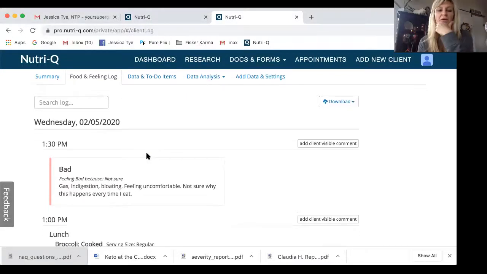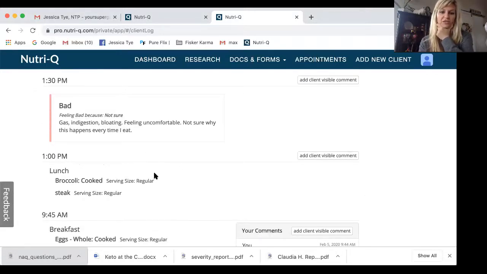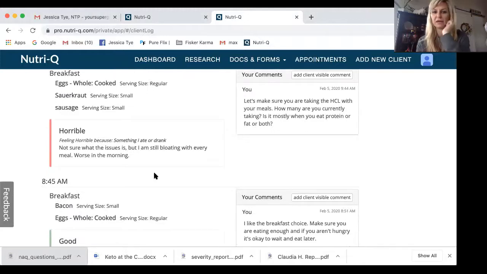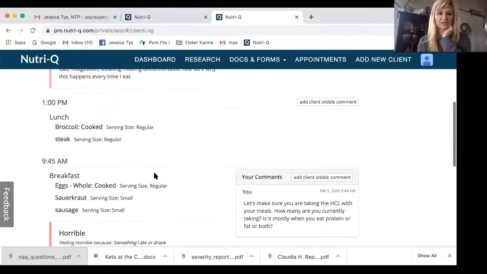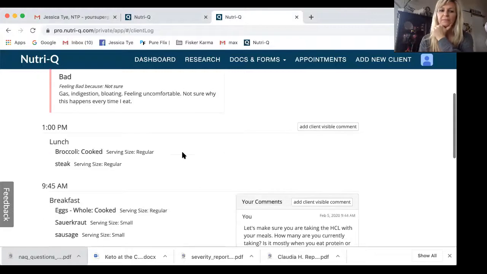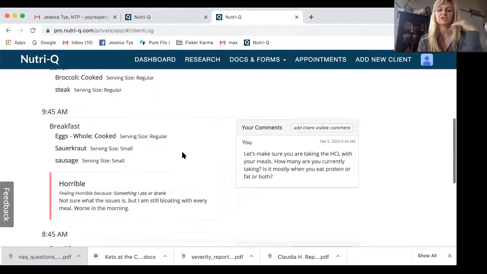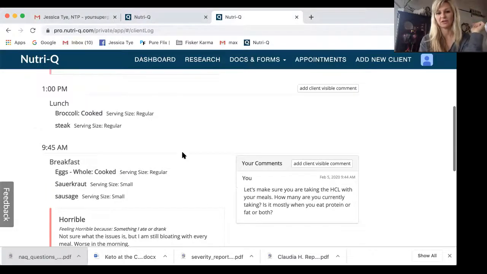I can read what she says to me. So, oh, she's feeling bad, not sure why. Here was her lunch. There's the breakfast. You can see I already entered some comments for her breakfast. So she had steak and broccoli cooked, and then she tells me that she's feeling bad. Just looking through her day so far, this indicates to me she's getting gas and bloating and not feeling good every time she eats.